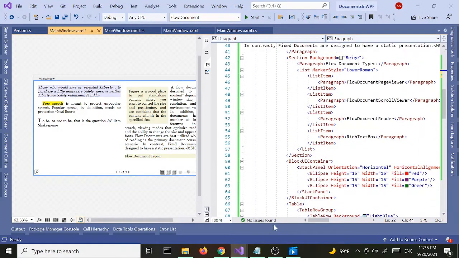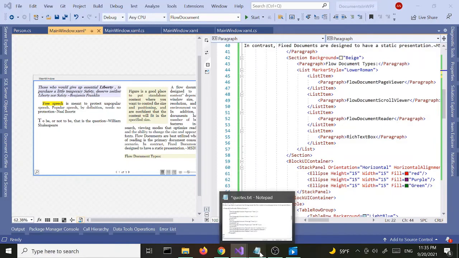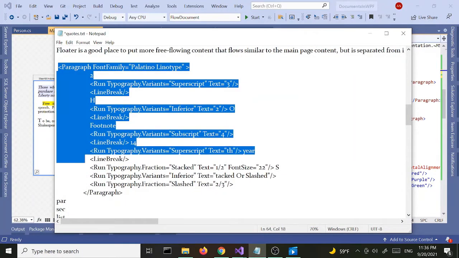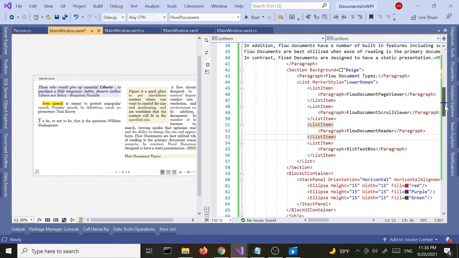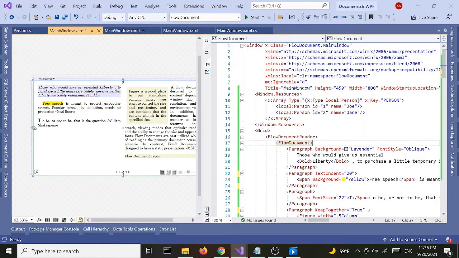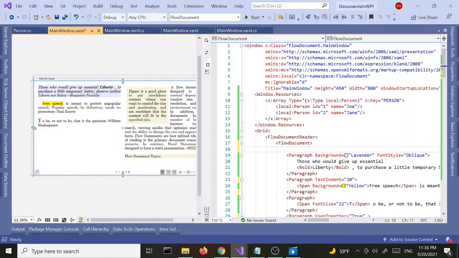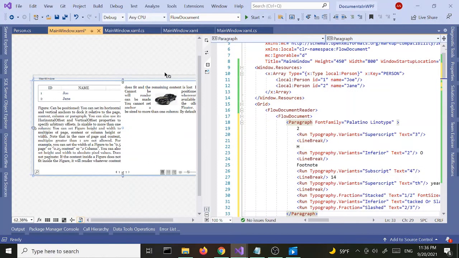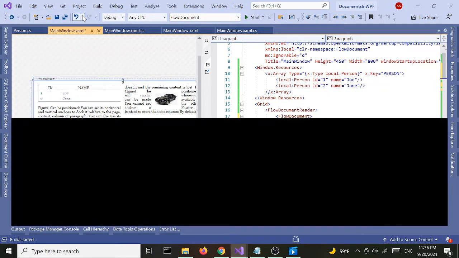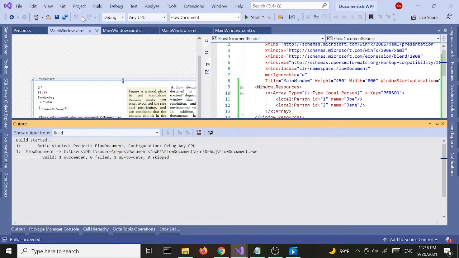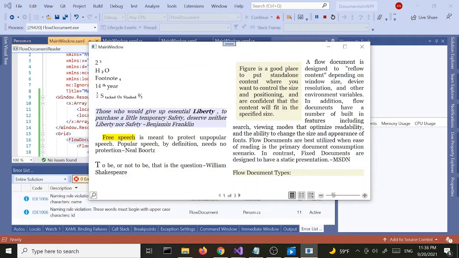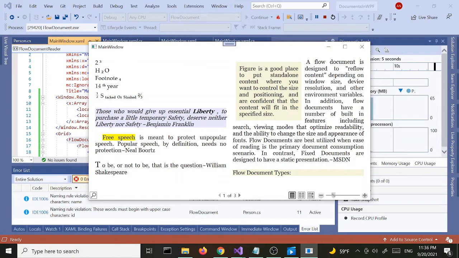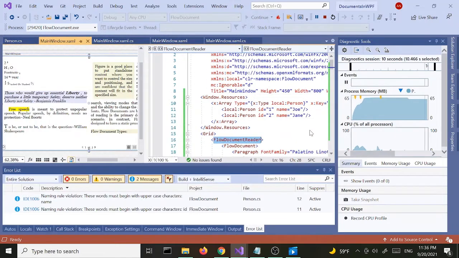Let's resize this to 100%. For the next one, I'm gonna copy a bunch of stuff from here to this whole paragraph that I was working with before. I'm just gonna copy right here. Okay, I'm gonna build this and run it. So you see all this good stuff here. That's what that was for. So let's take a look real quick.